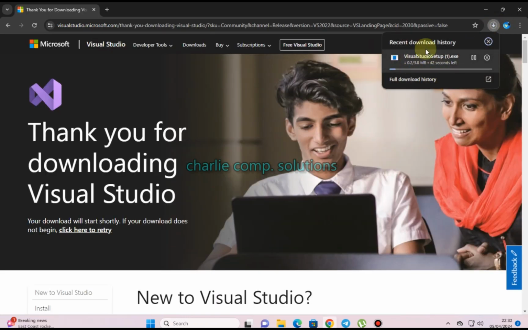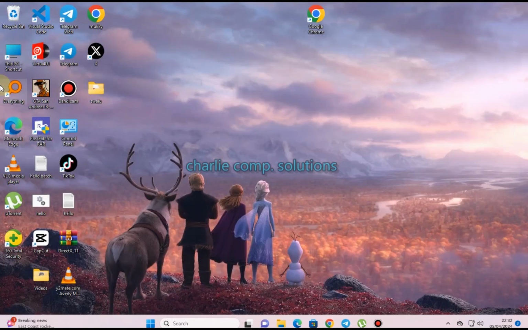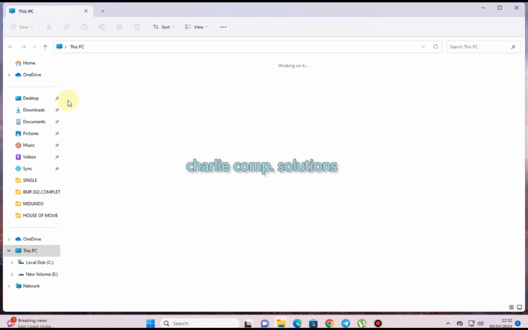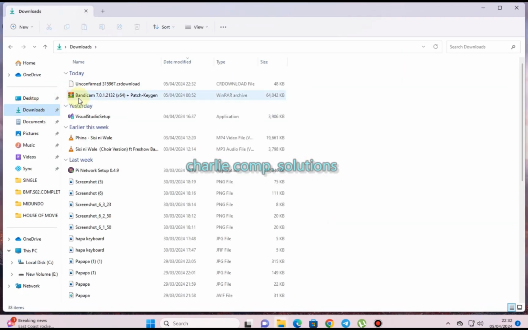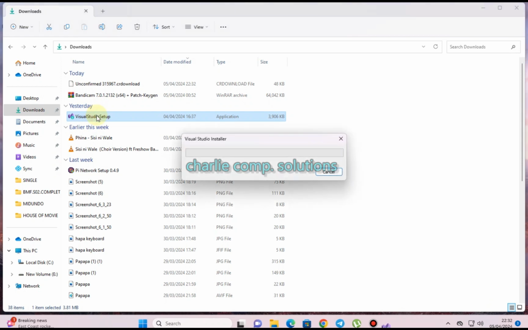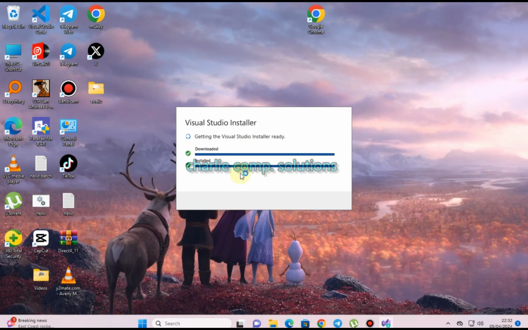It's now downloading. I'll pause this and skip because it's ready in my downloads. I already did the download. Here are my downloads, Visual Studio setup. I run this, it's now loading. We wait for loading. When it's done, it should open. It's almost 2 minutes now.